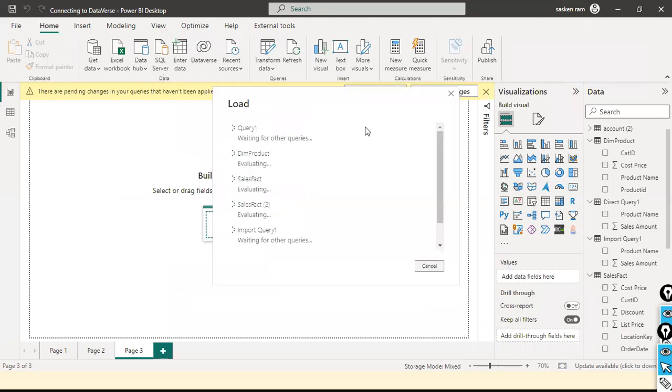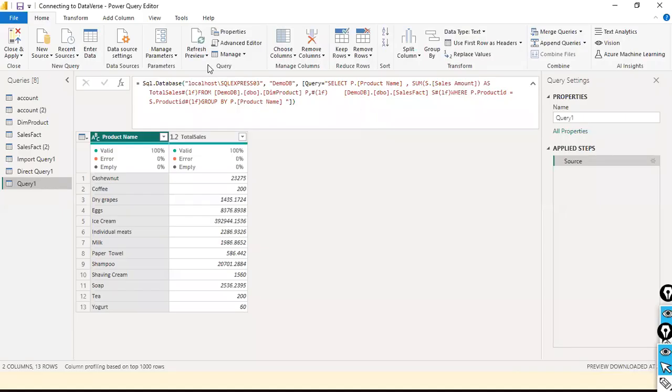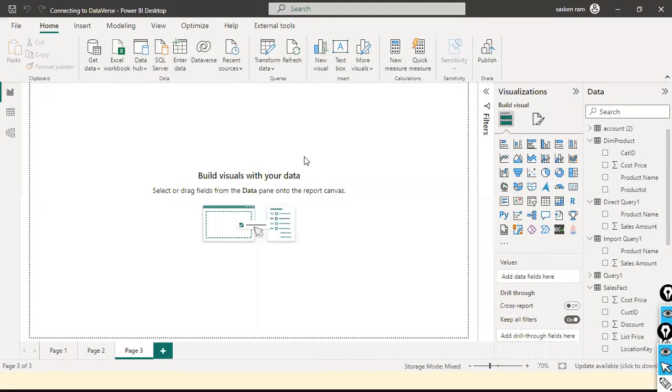Now we will test it with the direct query mode, the same query. This is not required. I just close this Power Query editor. Unnecessarily, it may slow down the performance. Okay, I just close it.